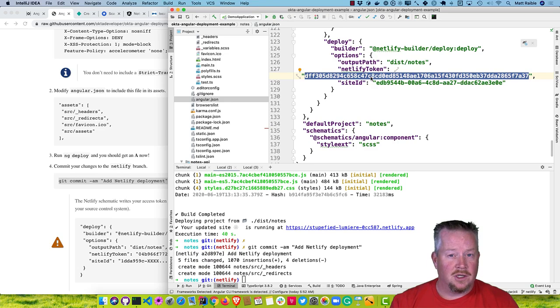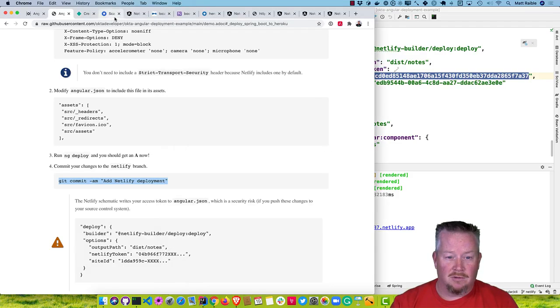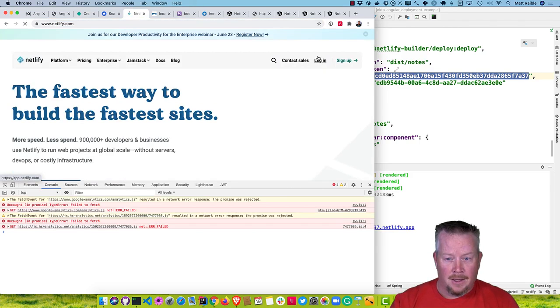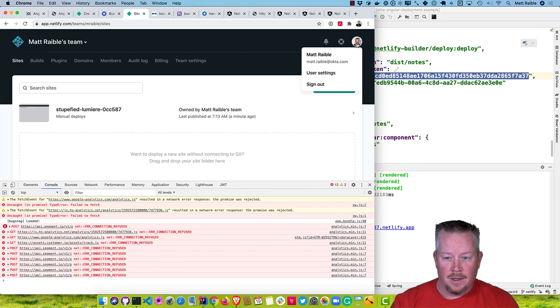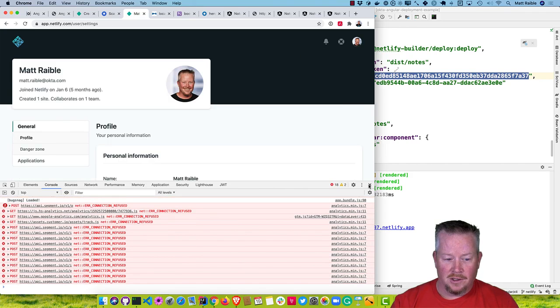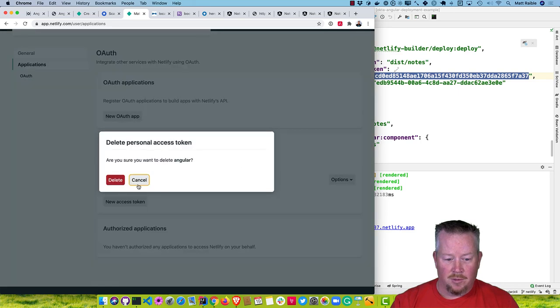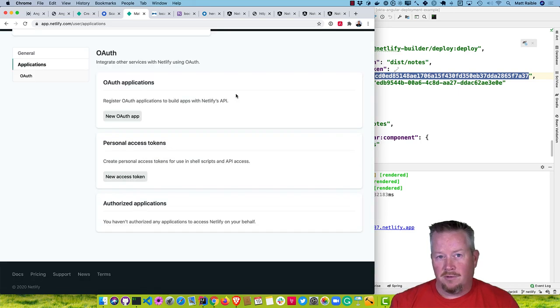In fact, when I first did this and checked it into GitHub, I got warning emails that said, hey, you checked in a Netlify API token. So what I like to do is go and delete it after I've demoed it. So we'll go to netlify.com and log in, and I'll go to user settings, applications, and delete that personal access token. That way, even if it does get into source control, no one can really use it maliciously.